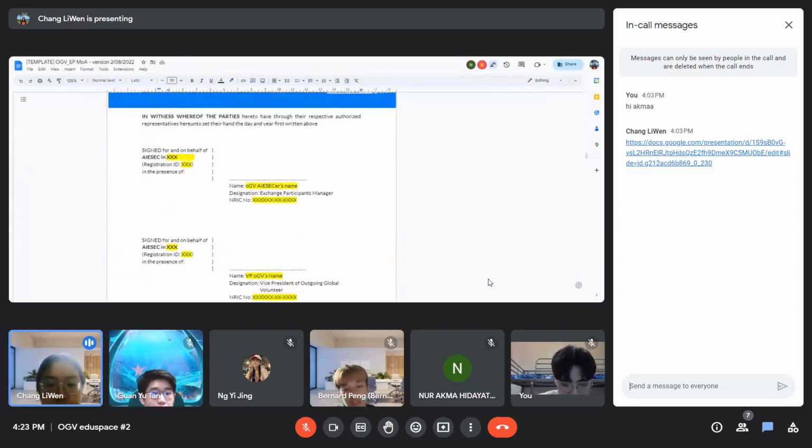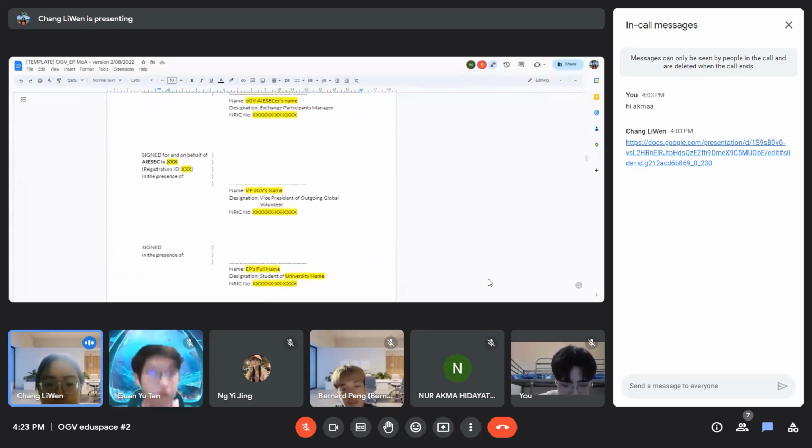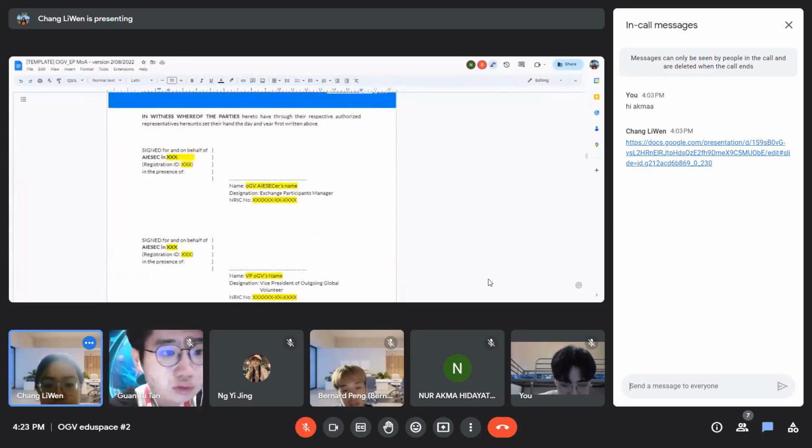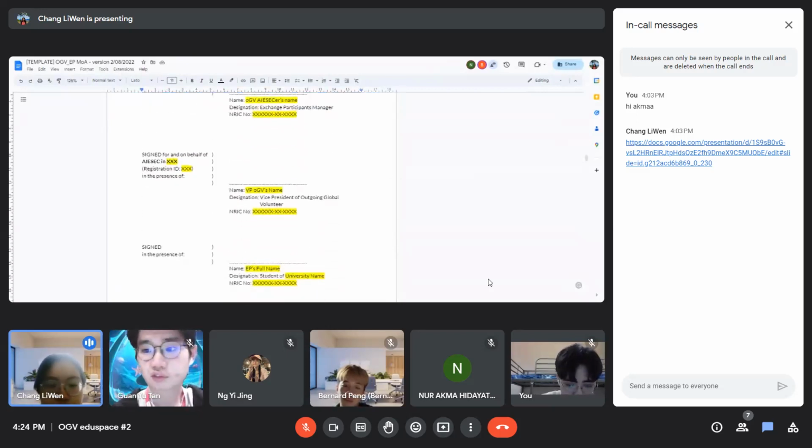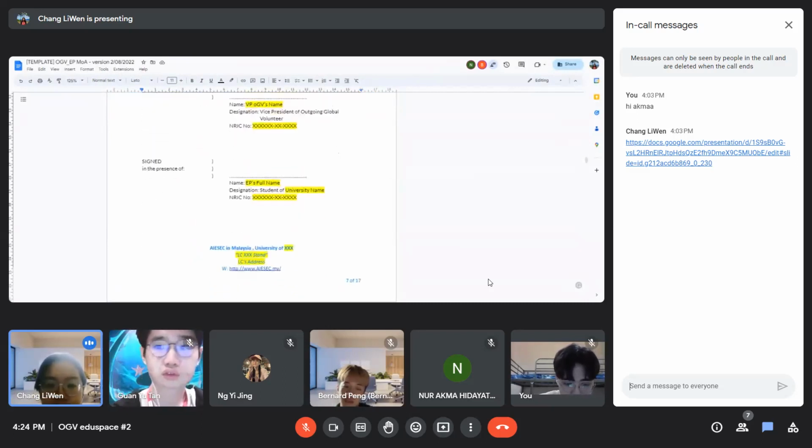So you can see there are three parties that will need to sign, right? First, this will be the OGV iCIC name, which is the EPM, the person that sent them this, the person that contacted and converted the EP, and then the IC number, because they are the EPM. You just fill in. And then the other one is the VP OGV name. Okay, so this is for VP OGV, and the last one will be the EP full name.